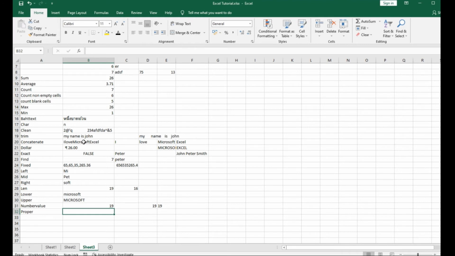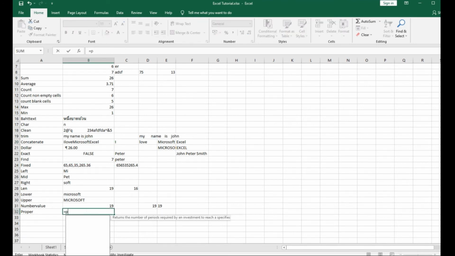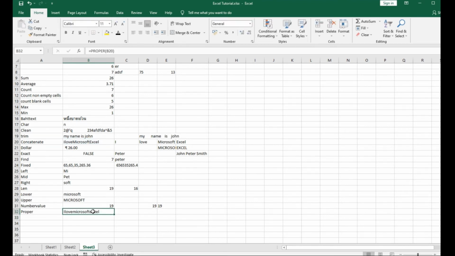Now let's go to proper. Proper converts the case of the first letter of any word to uppercase. So that's why it is called the proper case. Okay, because this way any text should be formatted. So let's give the location. I love Microsoft Excel, proper.